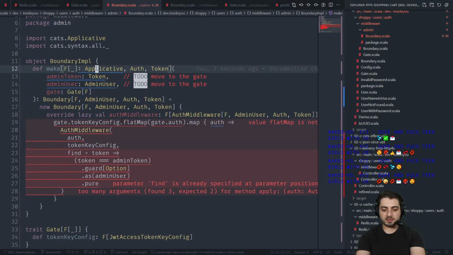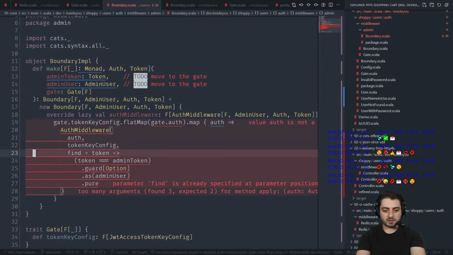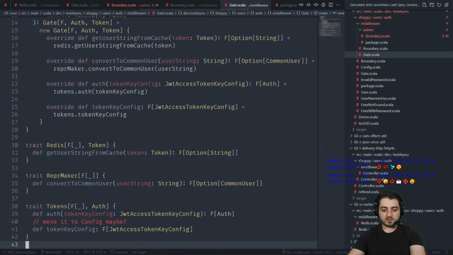Okay, so it's pretty much going to go like this. Now we need a flat map and we need an applicative. We don't need an applicative anymore. Or we do. All right, so let's go with monad. Okay, so now this gate doesn't have auth. So we're pretty much going to steal it from this gate, right? So it's going to be like this.